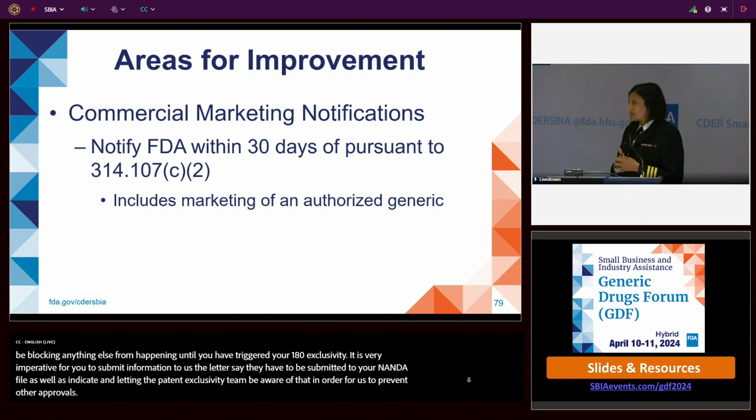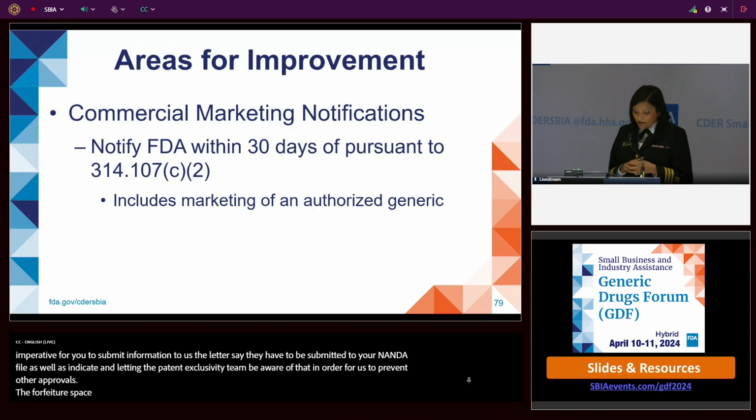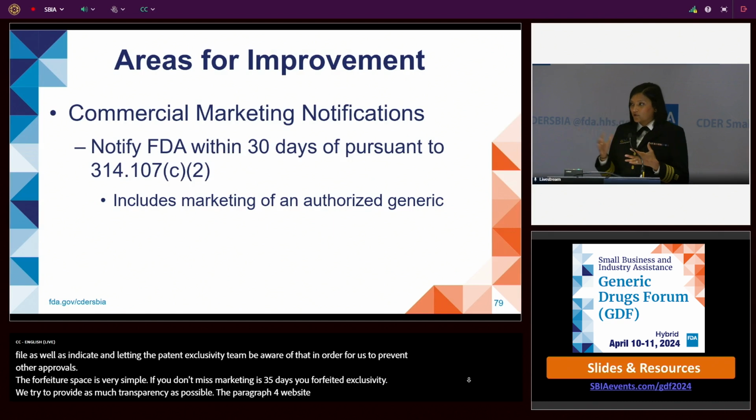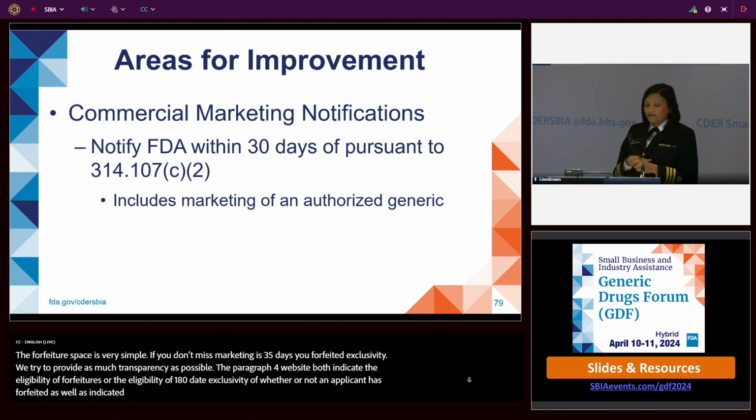The forfeiture space for CGT exclusivity is very simple. If you don't commence marketing in 75 days, you've forfeited your exclusivity. We try to provide as much transparency as possible. The Paragraph IV website and the CGT websites both indicate the eligibility for 180-day exclusivity, whether or not an applicant has forfeited, as well as when they've commenced marketing.